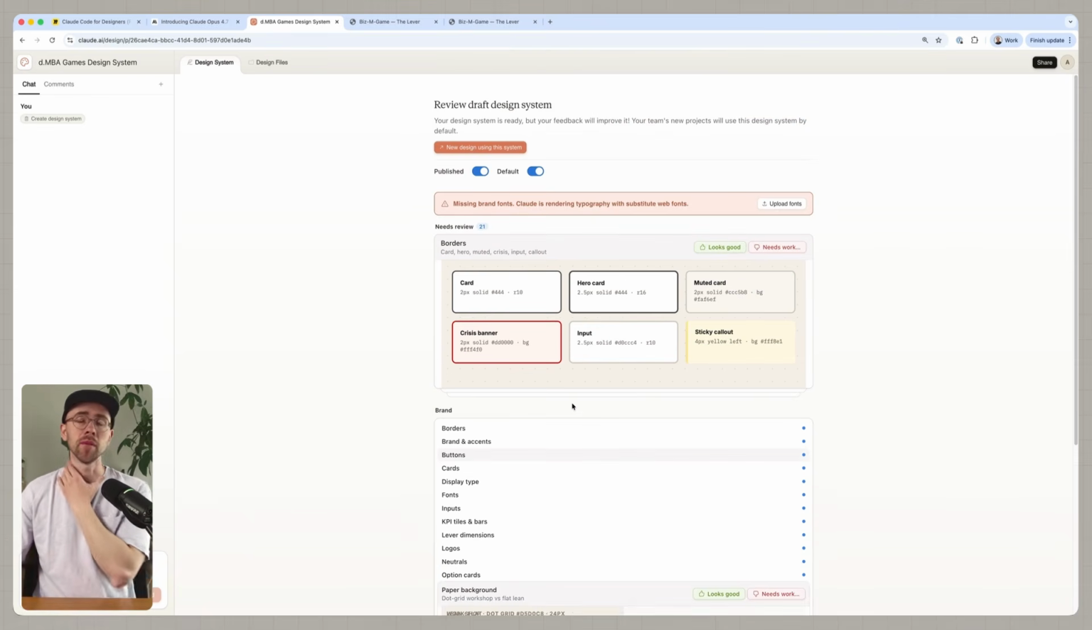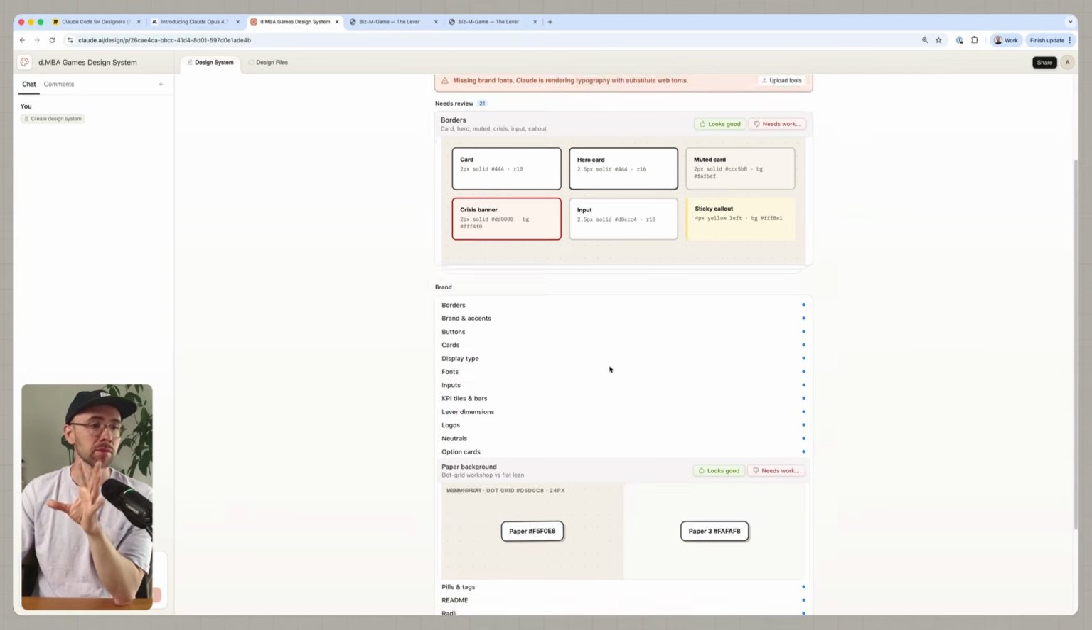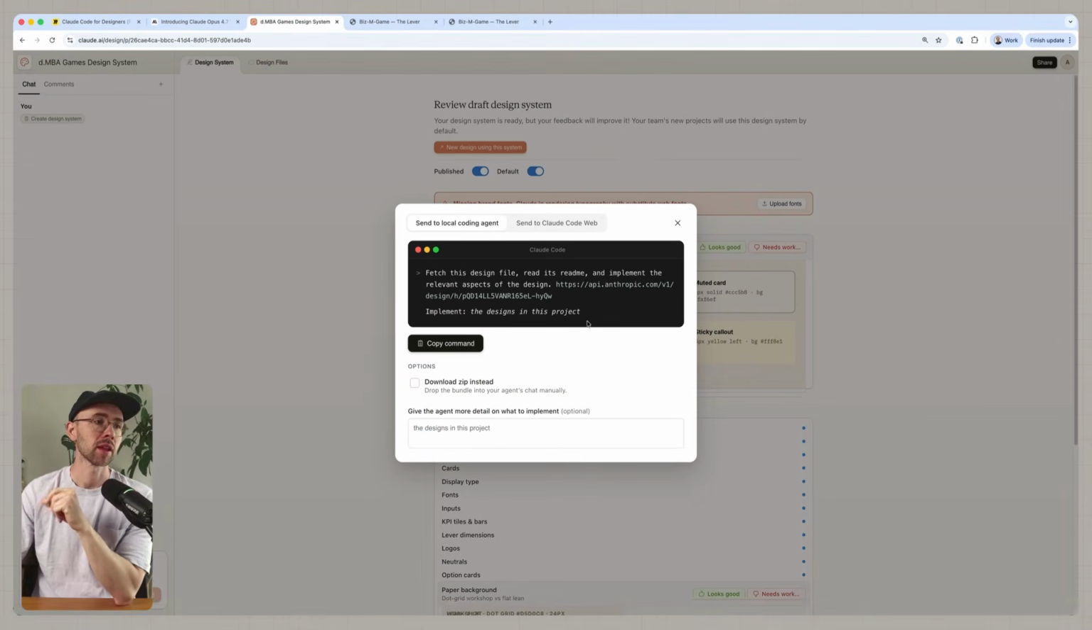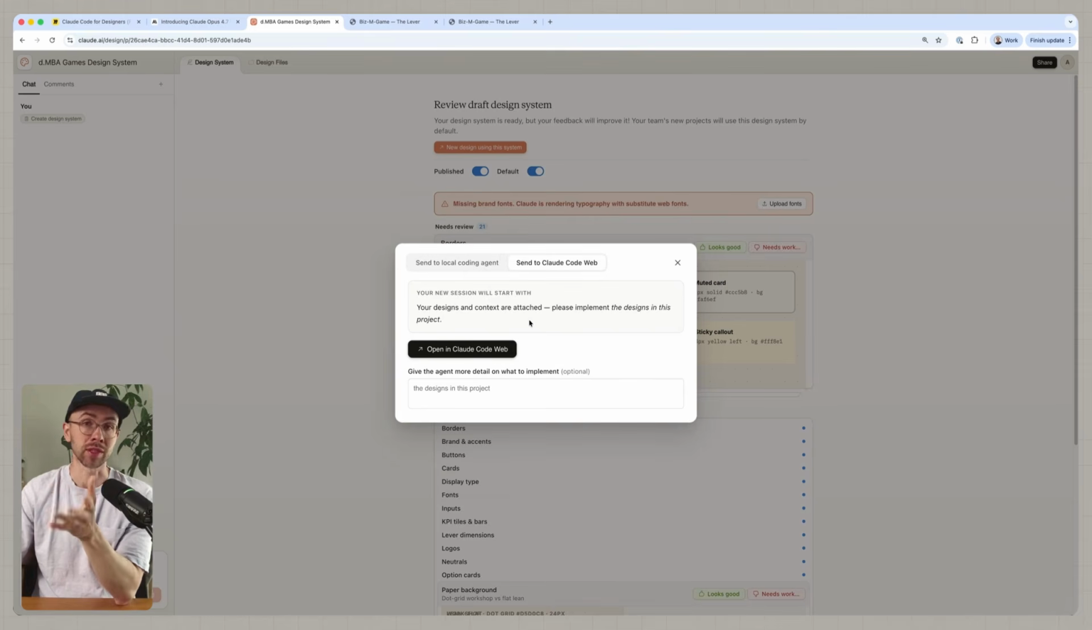Previously, we just relied on Claude Code having a look at the previous game and trying to replicate it. The way we will use this now is you can retroactively take the repo, the code that you already have or design that you already have. You can create a design system, make sure it looks good, and then click share here, and then you can hand it off to Claude Code. You can send it to a local coding agent, which would be if you're using Anti-Gravity, or Claude Code Web if you're using the desktop app, right?